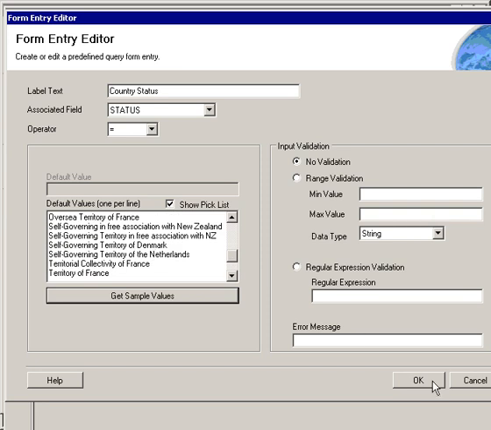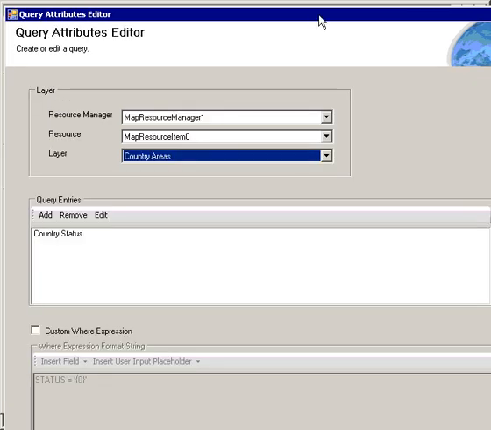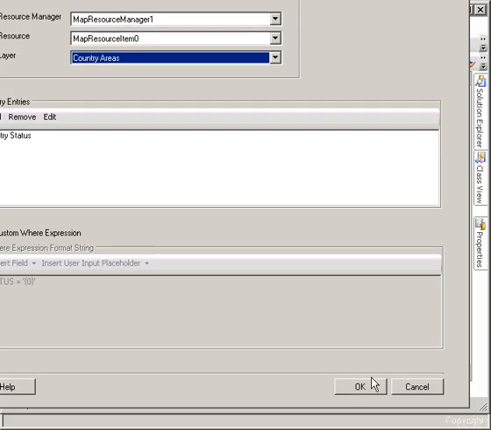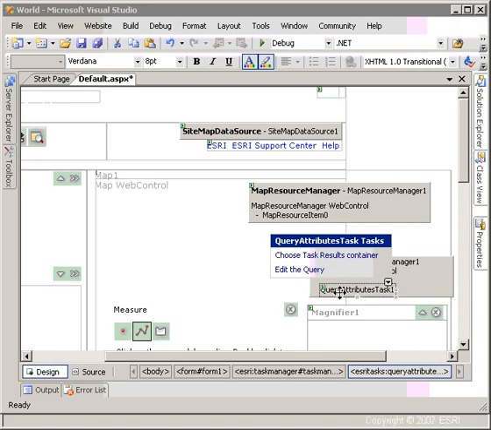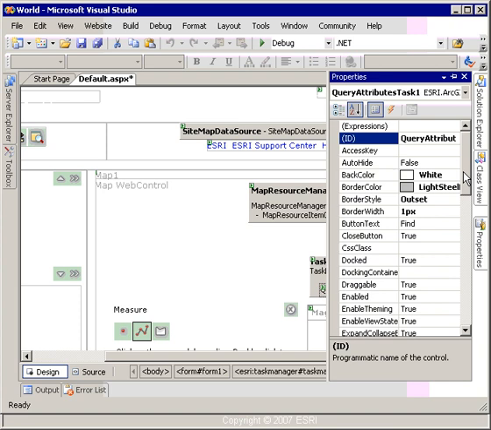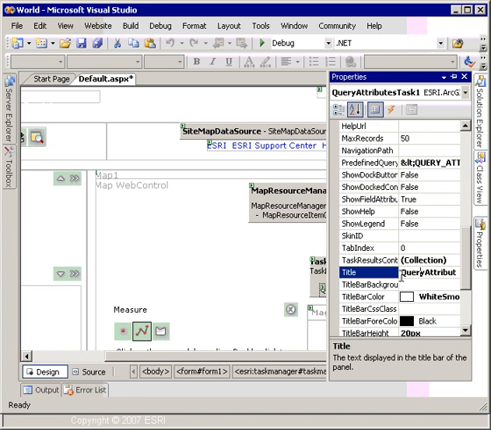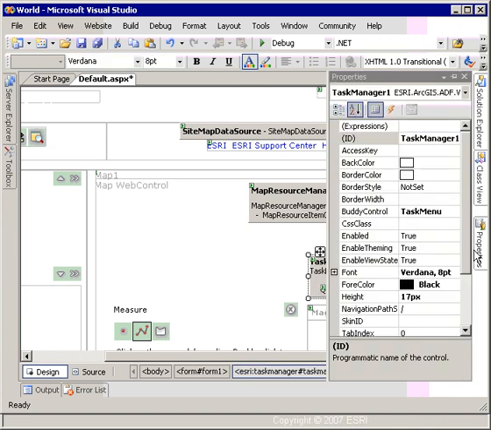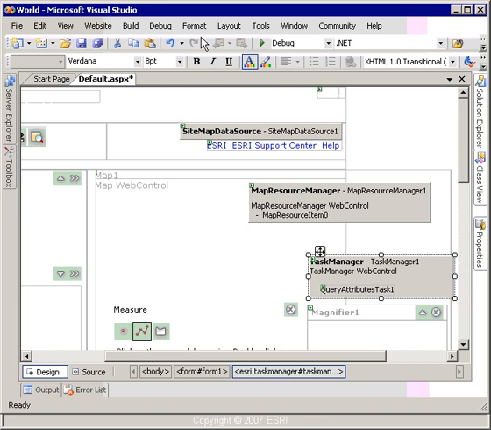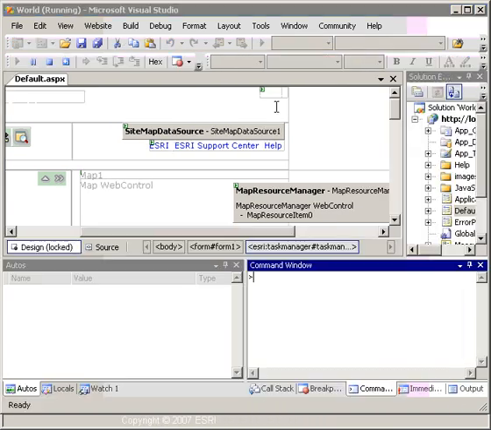And I could customize this list if I want. So I'll click OK to that. Okay, I've added my query. I'll click OK to that. One more thing that I want to do is I've set up my task results in the query. Let's set up the title property for this. So this is the title that will be displayed in the application. Query country status. Okay, so now I've configured the properties on the smart tag. I configured some of the additional properties in the properties window there. Let's run this application and see how that task works.